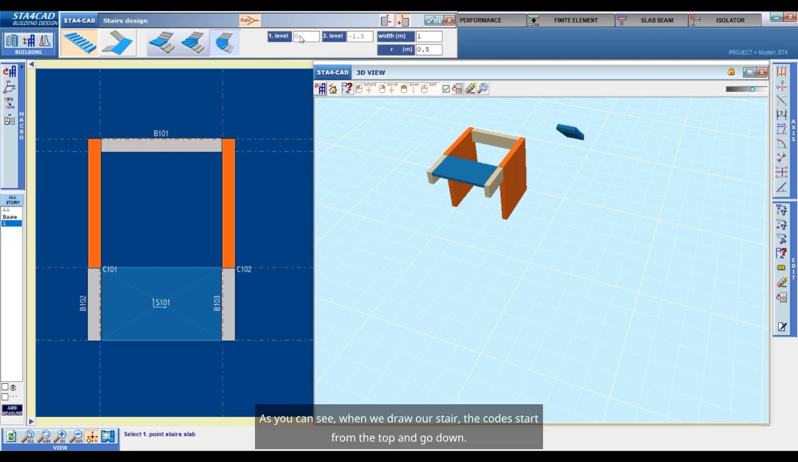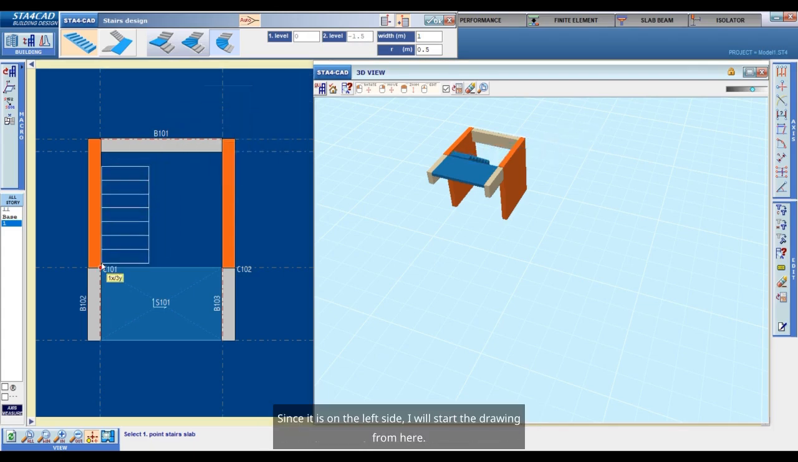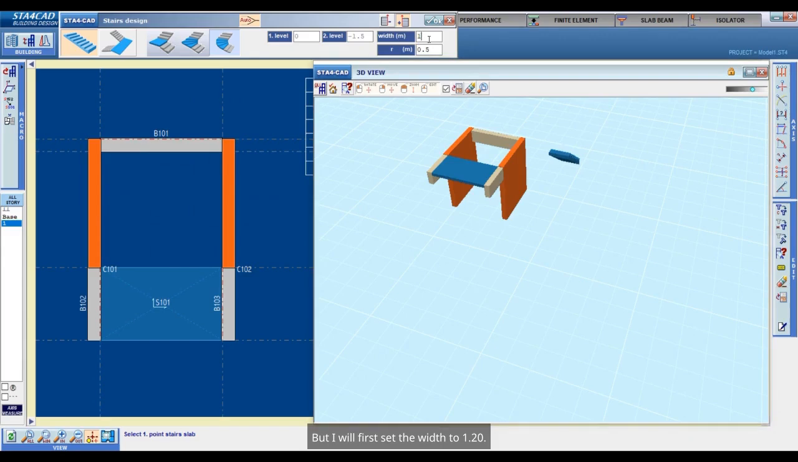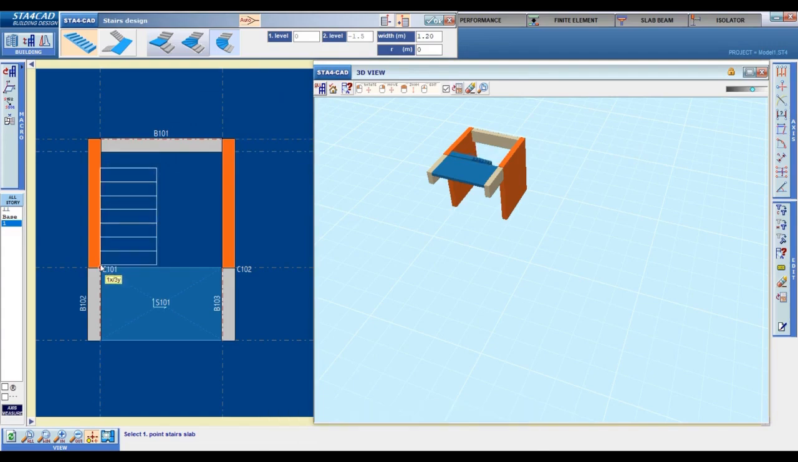As you can see, when we draw our stair, the codes start from the top and go down. Therefore, our stair must have an upward step. Since it is on the left side, I will start the drawing from here. But I will first set the width to 1.20. I will take the radius as 0. Here, of course, depending on the architectural project, you can use different values. While modeling, I have shown an example and I am performing my modeling accordingly.